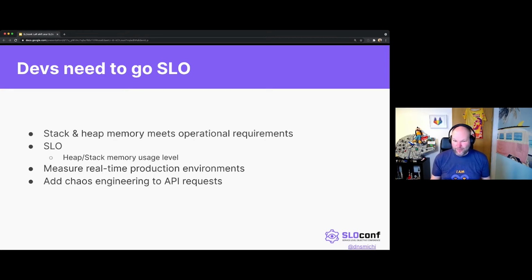"It works on my machine" is not a valid argument when the application is crashing. And we probably would have needed some sort of chaos engineering for our API requests. None of this was there, and this is just one of the many things where SLOs would have been helpful.